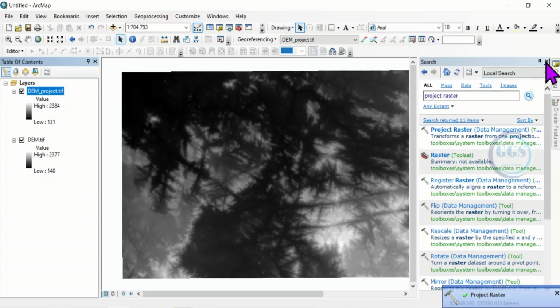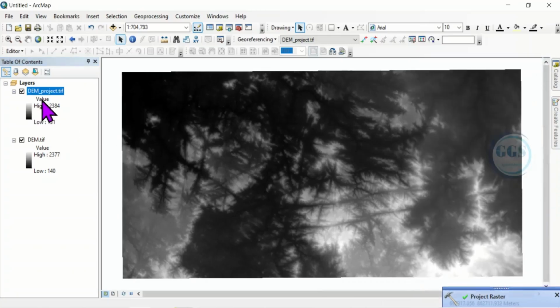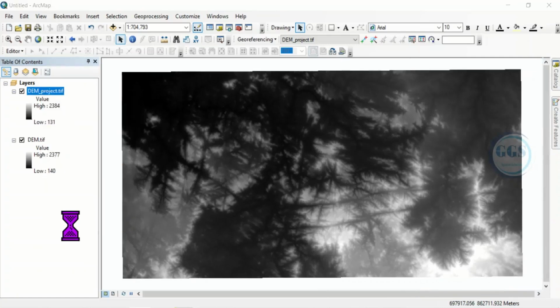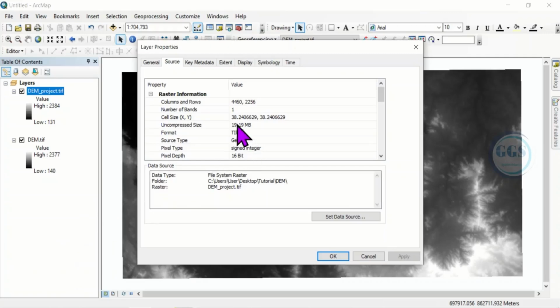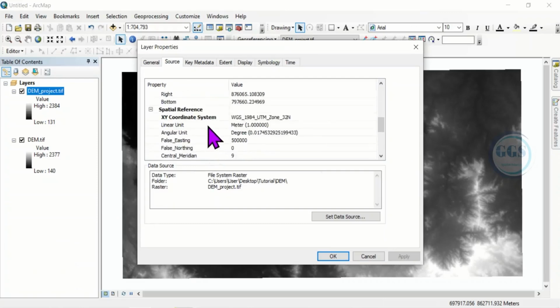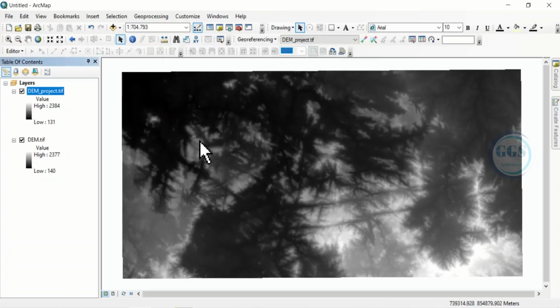I can close this search page. Now to verify, right click and click on properties. Then come under source, scroll down to coordinate reference system. Here you can see that it has been projected. So after you are done with that, the next thing to do is to create triangulated irregular network called TIN from this digital elevation model.